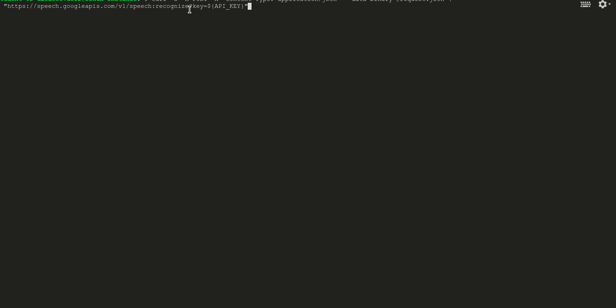So recognize, there are so many methods. One is the recognize method, one is the async recognize method, one is the long audio recognize method. So I will explain to you when we have to use the various methods. And after that we are giving the question mark and we are passing the key, because to access this REST API we have to authenticate with the particular key. So we are passing the key.